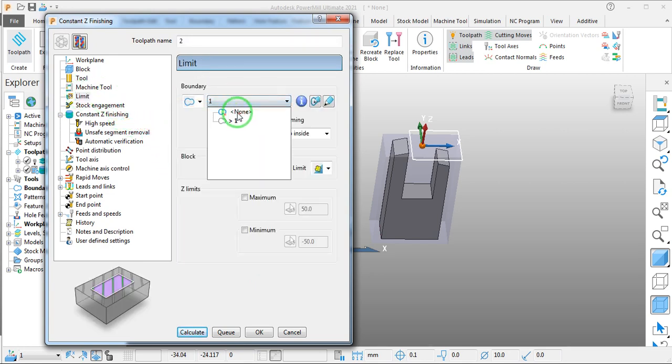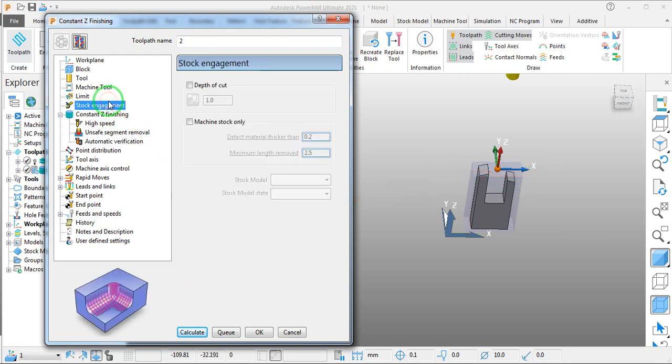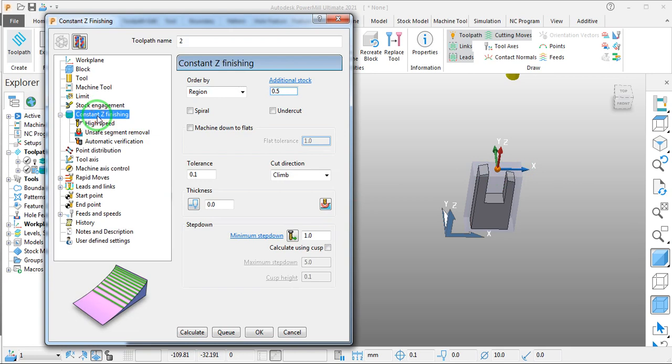Limitation: I don't want to use the limit option. Constant Z is the basic constant Z finishing setting. I want my toolpath to be region. Level makes a toolpath in level.